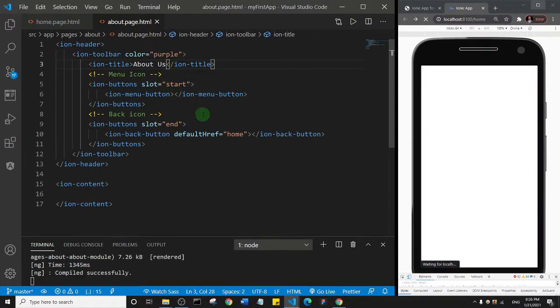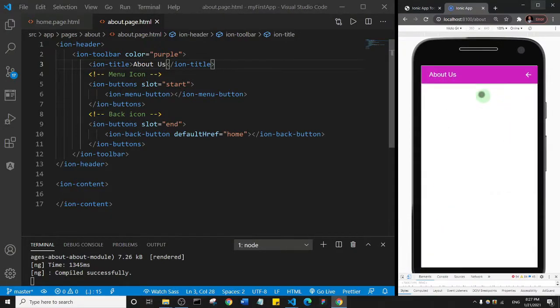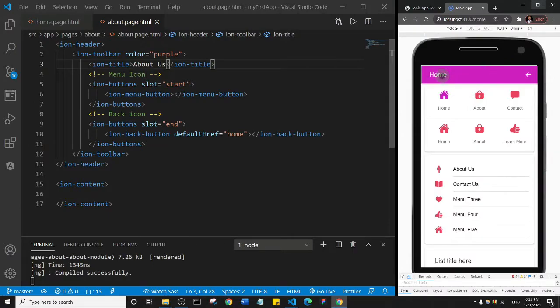Before we test the about us page, let's analyze this back icon. It's basically just a button, and the function of the button is to go back to a certain page. That's what we set here: the default href means that if for any reason it does not know the previous page it came from, then it goes back to the home page. Ideally, if you click on about, it takes you to the about us page, and as you can see we have a very nice looking header here, and if you click here it goes back to the home page. So that's how it works.